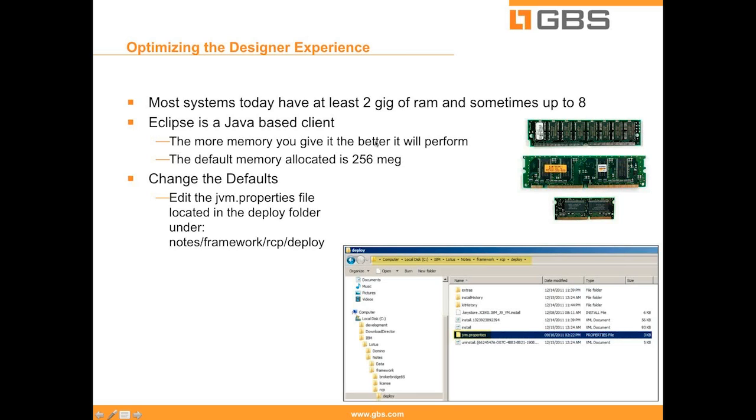So, 256 is nothing. And a lot of times people talk about Designer not performing well, Designer not being intuitive, the Notes client not performing well. So for both the Notes client as well as Domino Designer, you can actually control this. In the Notes framework RCP deploy folder, there's a file called jvm.properties.